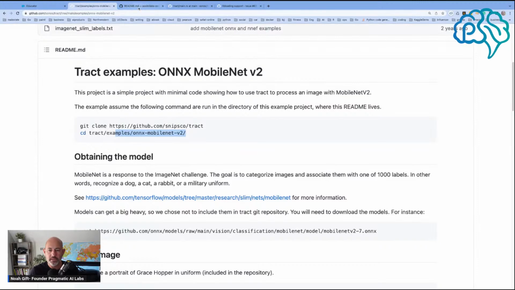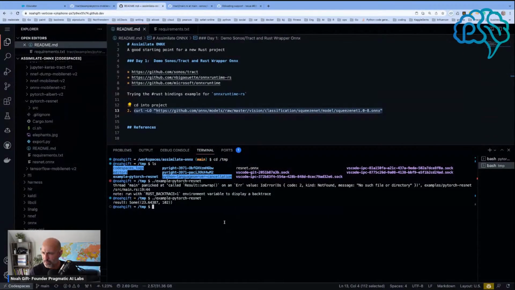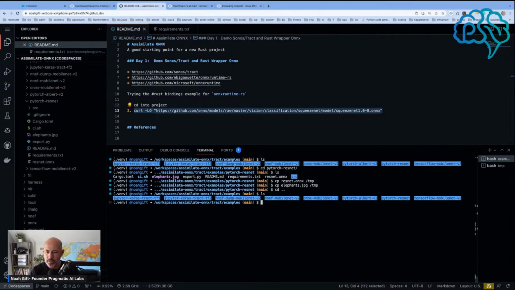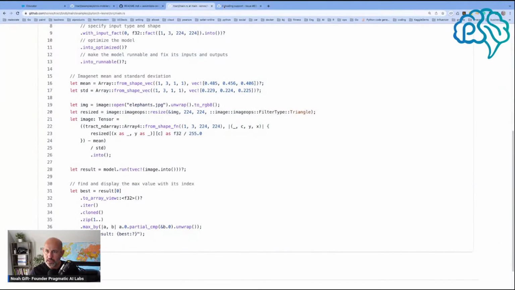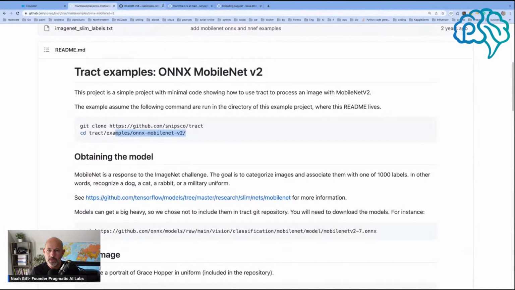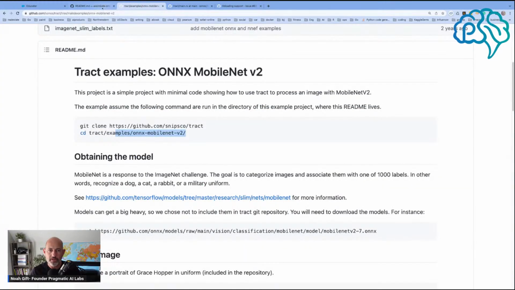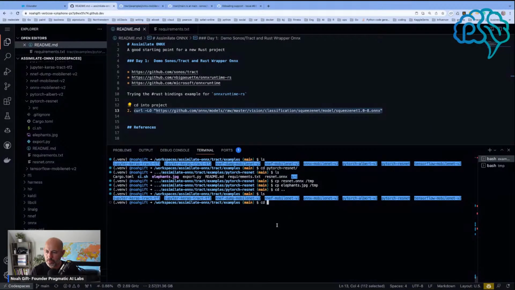So I'm going to CD into there. I'm going to go back to this repo, up a level, and it was not this one. It's going to be, let me move this over, Onnx MobileNet v2. So CD into Onnx MobileNet v2.